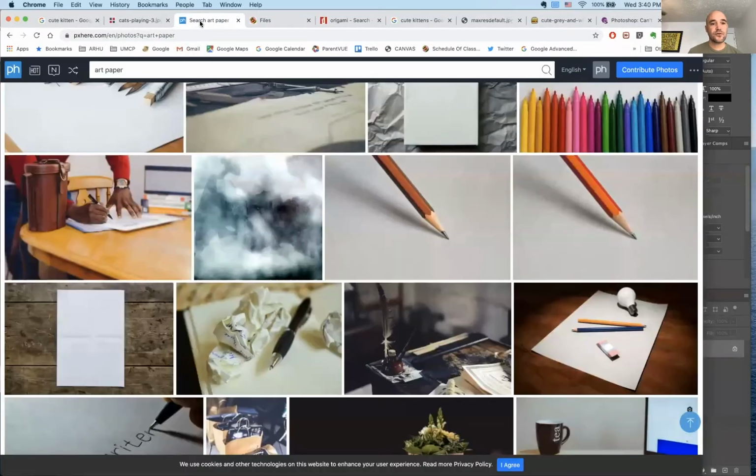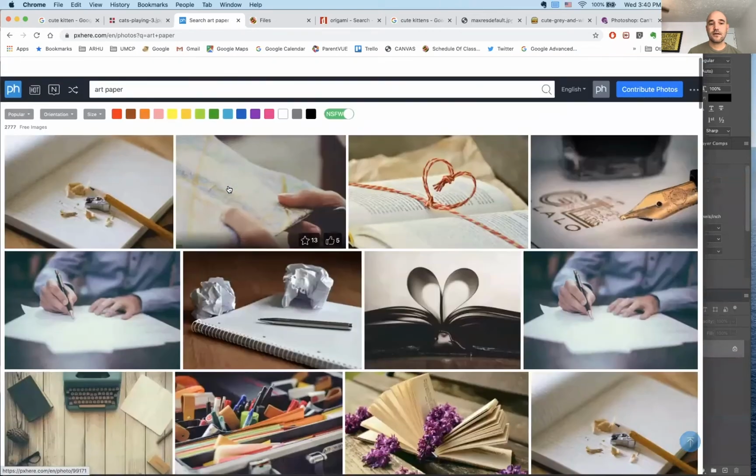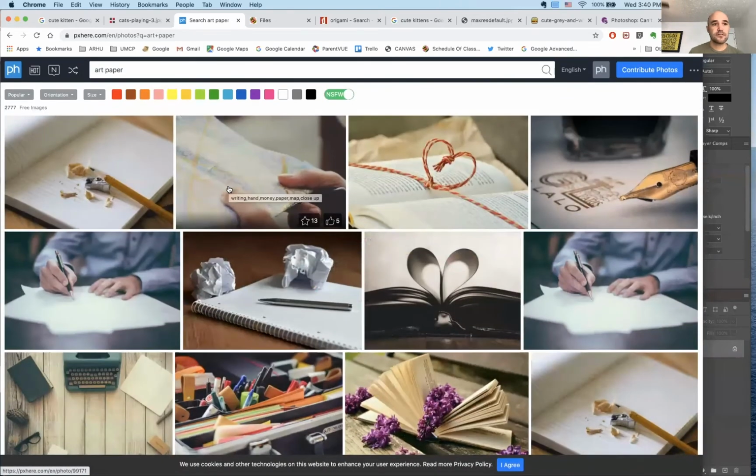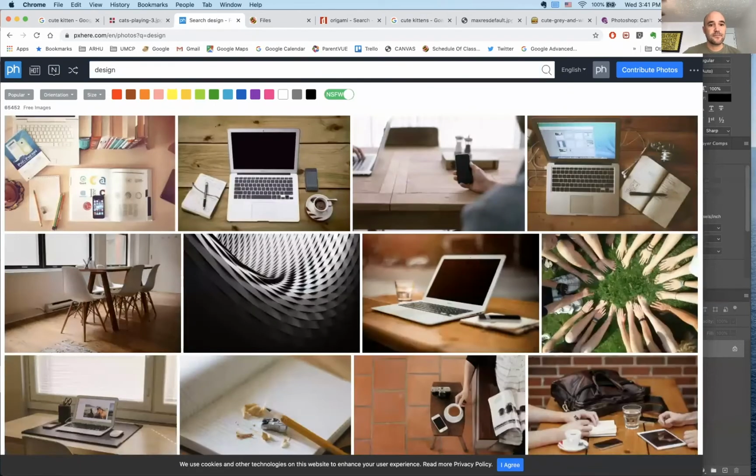Another is to create an account at pxhere.com, and there's lots of great free images uploaded by photographers for you to use for free. And there are no content restrictions on them as well. So most of the images that we're going to use today, I found here. And when you, for example, let's just type in design. Let's see what comes up just to take a look.